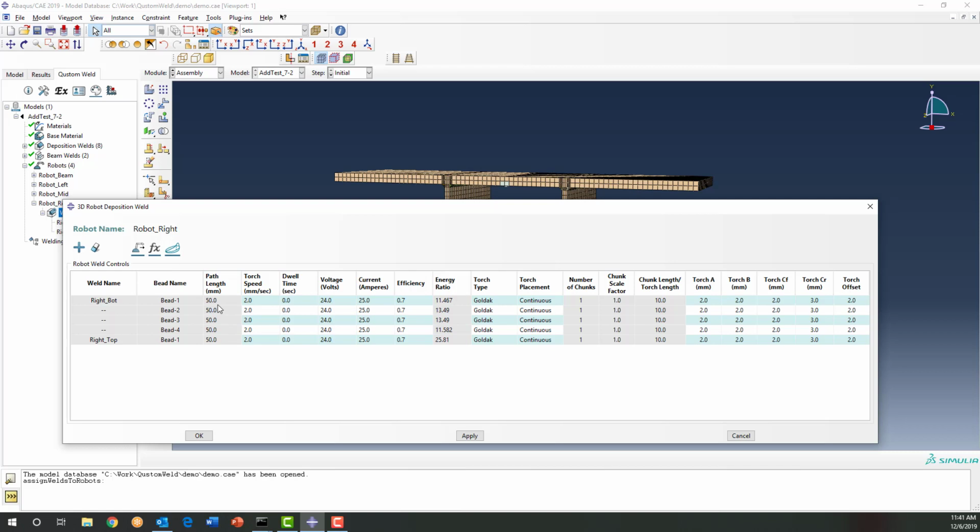It's just to give you an idea how long the path is. Energy ratio, that's a very useful number. It tells us how much input energy there is divided by the actual energy to melt the particular bead. Usually in deposition welds, we're talking somewhere around 10. So this is not a very realistic model. Usually it's between 5 and 10. Then, since this is all continuously laid down, the chunks don't matter. But we also have the chunk length versus torch length. So we have some informational stuff in there.